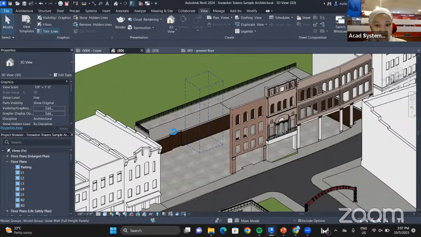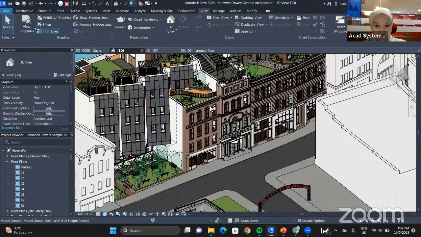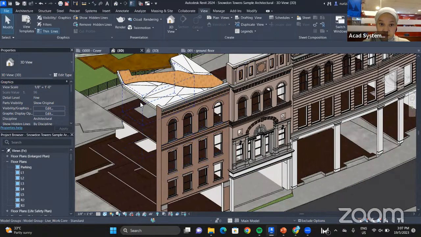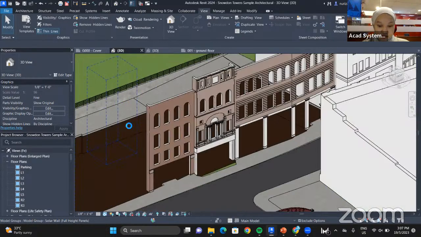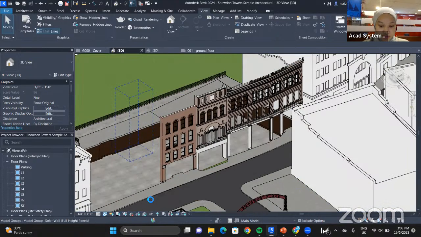We can see here there is a Toposolid and a detail of this wall as well. This project file is very useful for users to explore more about the features in Revit.